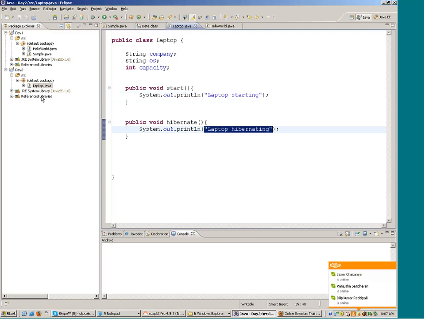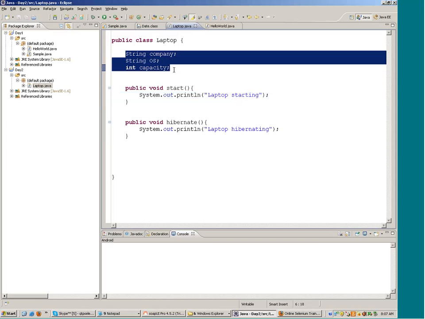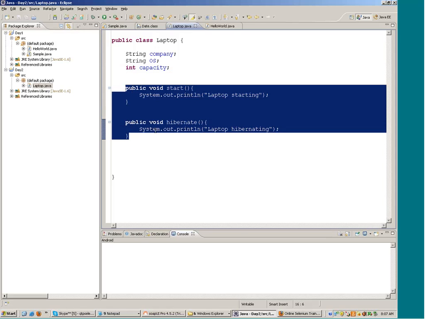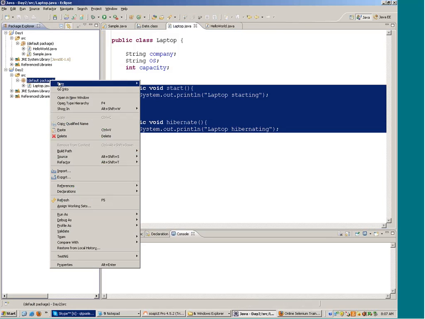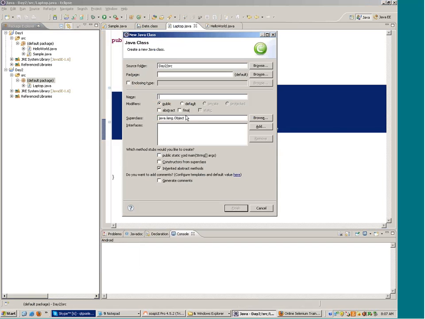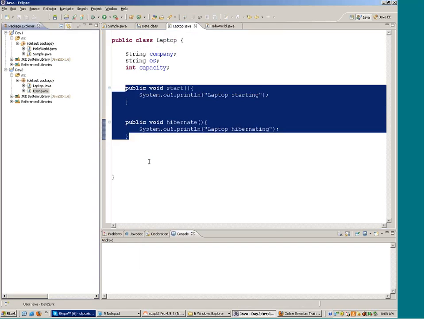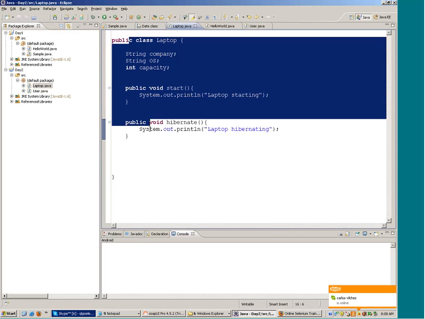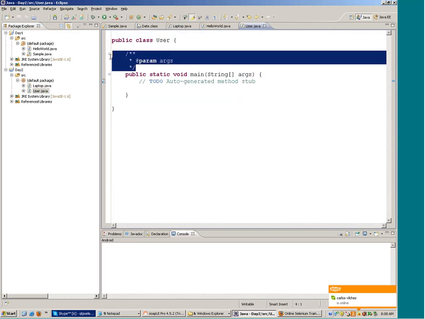Fine. Now, this is laptop.java which I created. It's got 3 properties on the top and 2 functions over here. Right. Now I can create another class named as test laptop, or say user. Simple. Who will use the laptop? A user will use the laptop. Okay. In user class, I'm keeping the main function. Right. So this is my laptop class which is having these features. This is the user class having the main function.